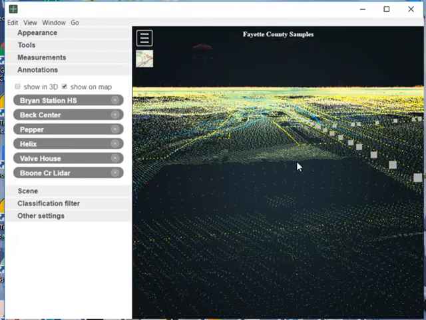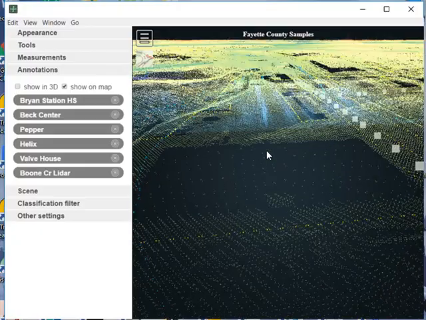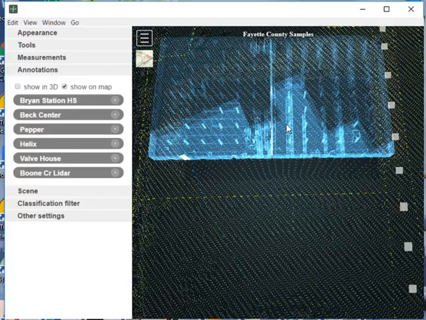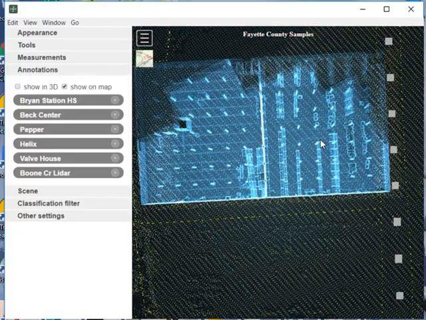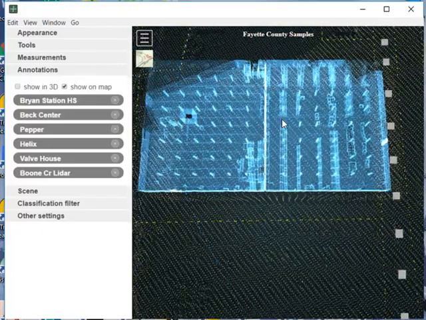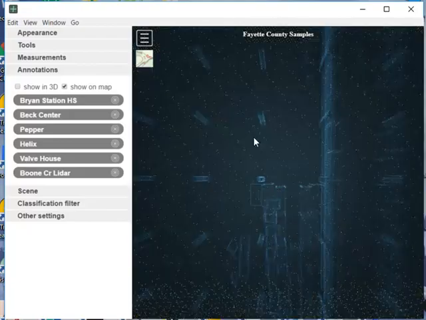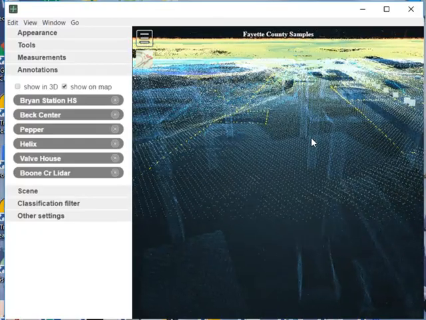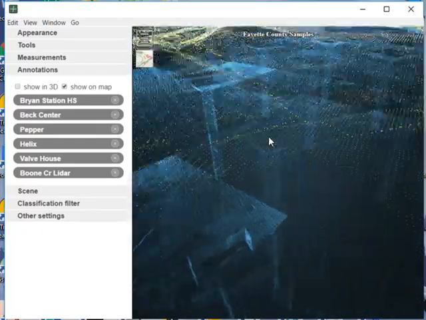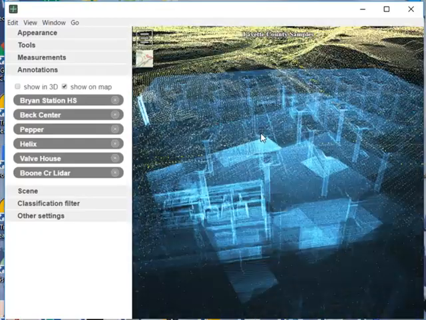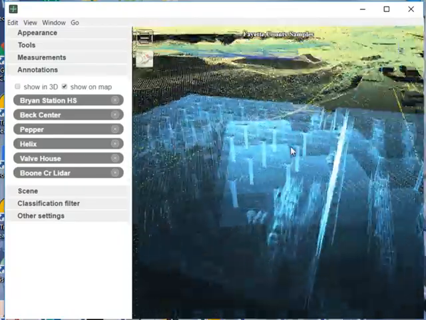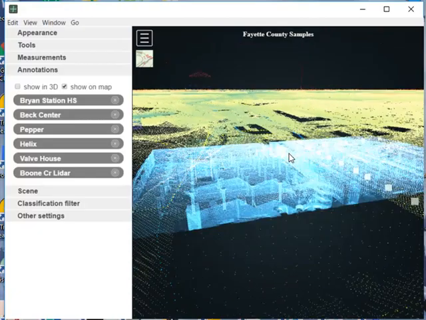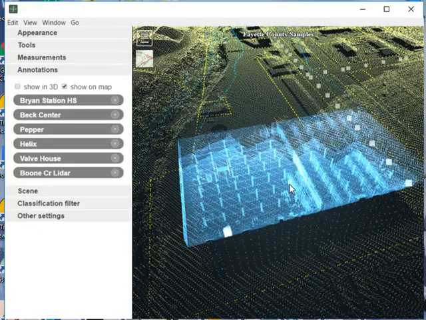Let's go on to the Pepper Distillery. This is the top floor of the Pepper Distillery, which was scanned using a Zeb Revo scanner. We can come in and look pretty closely at the top floor, and the framework also allows us to look at that in relation to other features in the Fayette County area.